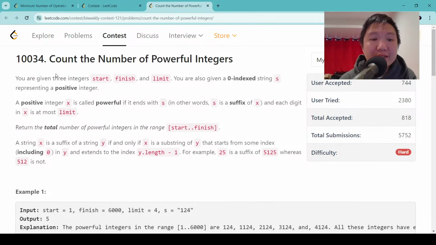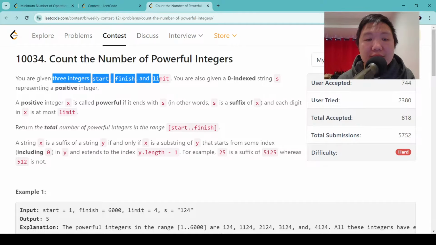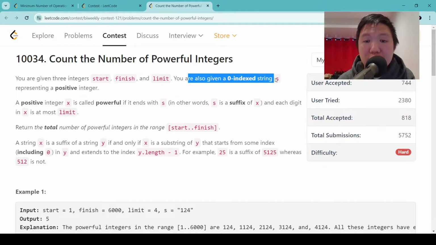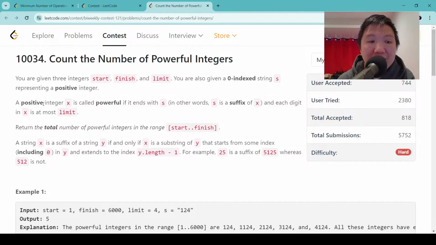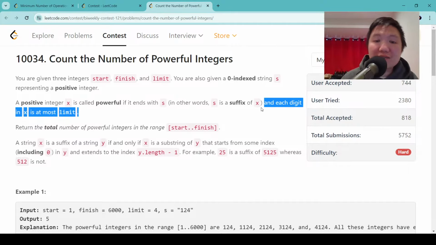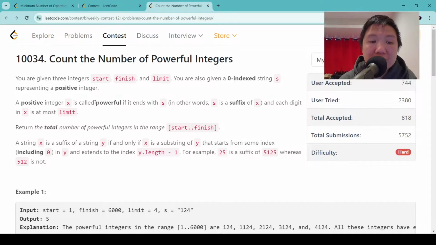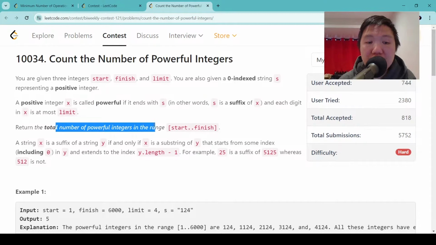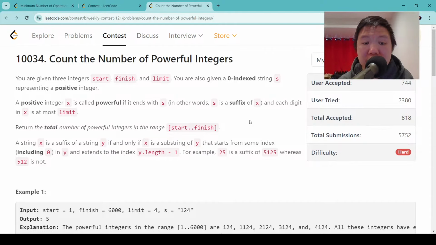So question 4 is like this. There are 3 integers: start, finish, and limit. You're also given a string s. A positive integer x is powerful if it ends with s, and each digit in x is at most limit. So this is 2 constraints, right? Return the total number of powerful integers in the range start to finish. There are 2 constraints here.